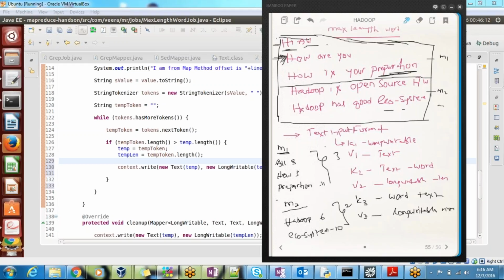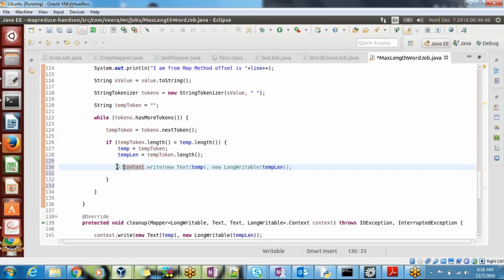Instead of that, if I write my context dot write in the cleanup method, at the end I want the biggest word from mapper 1 and the biggest word from mapper 2. Only one biggest word will be there. There will not be multiple biggest words, right? So mapper 1 will give me only one biggest word, because only at the end of all execution is it giving me the output. Here I'm not emitting this; I'm emitting at the last.